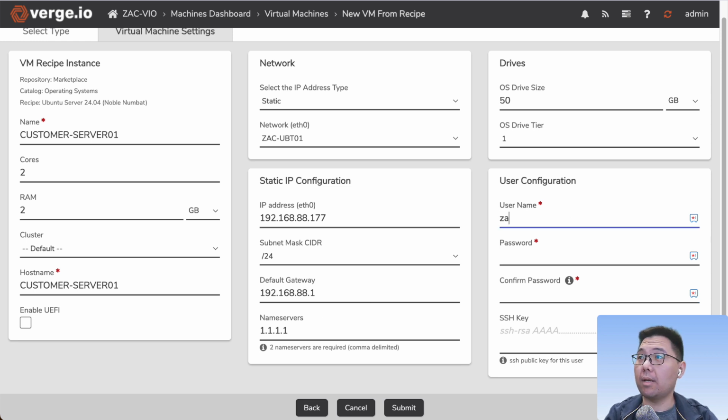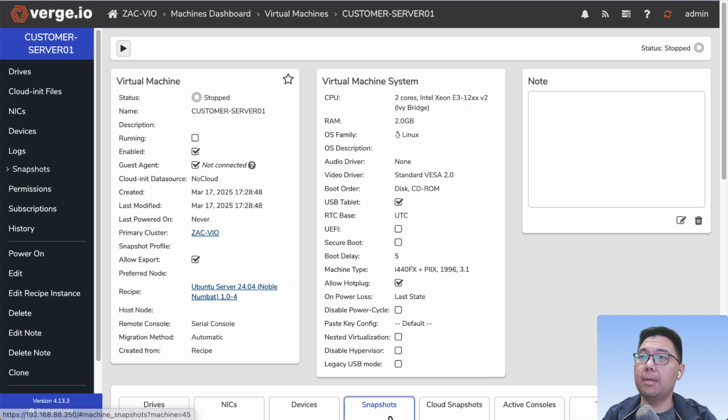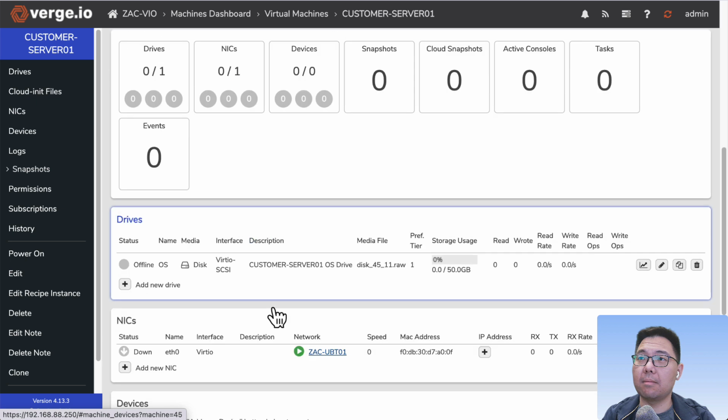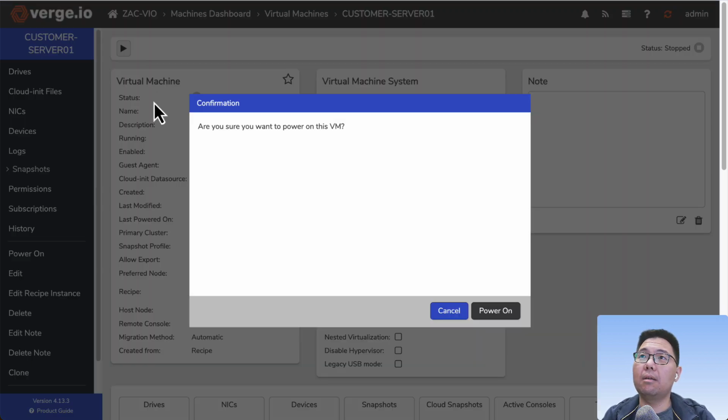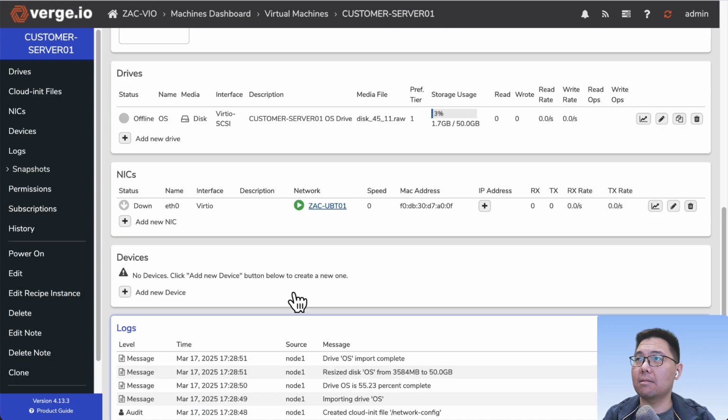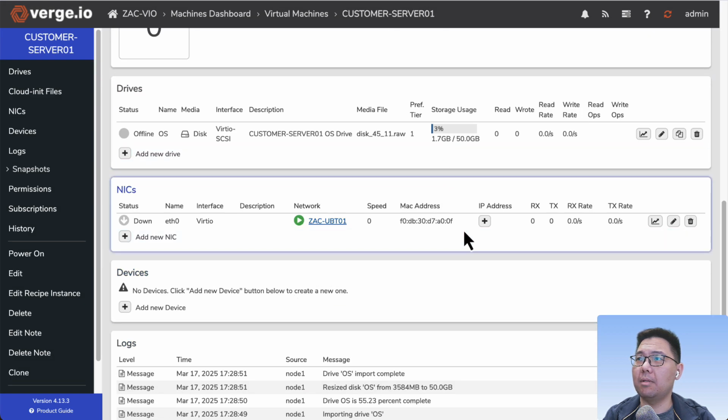Let me just do it right here and submit. And the status is stopped because it's importing. It should be importing, but it's too fast. It's already done. So it imported the drive, and then you can go ahead and power it up. It would take a little bit of time, especially for Linux. It will boot up. Let me see if it has any valid IP. I just put in a random IP, right?